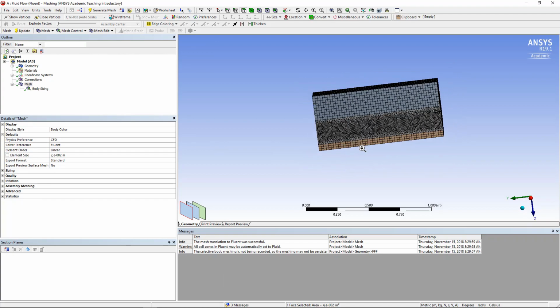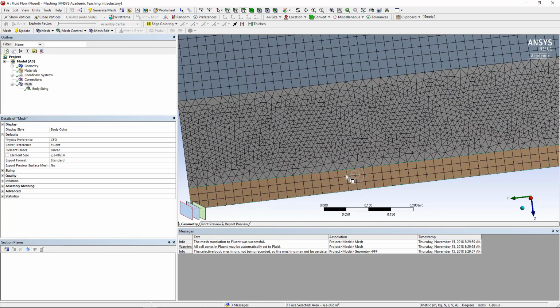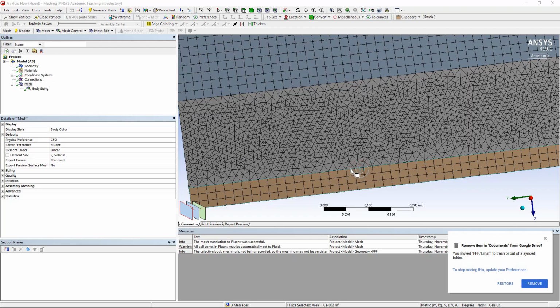But the important part here is that we can see that the mesh is still conformal, meaning that we do not have more than one mesh element connecting to another mesh element.